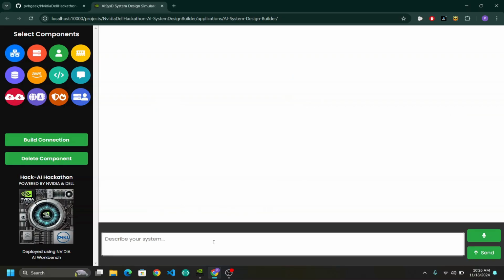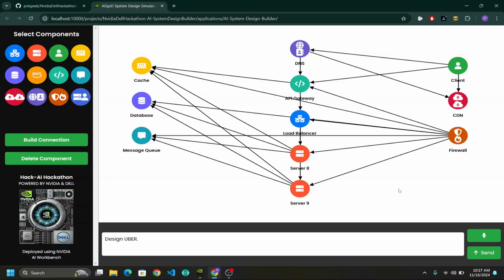Apart from this, we can also put in our own queries, like "design Uber," and hit the send button. What this does is, based on how complex your query is, it sends the request to the backend where we have integrated our LLM, and that will try to generate the design and return the output in the form of an adjacency list matrix. Then that adjacency list for the graph will be rendered in the front end and presented. This process can take around 30 to 40 seconds.